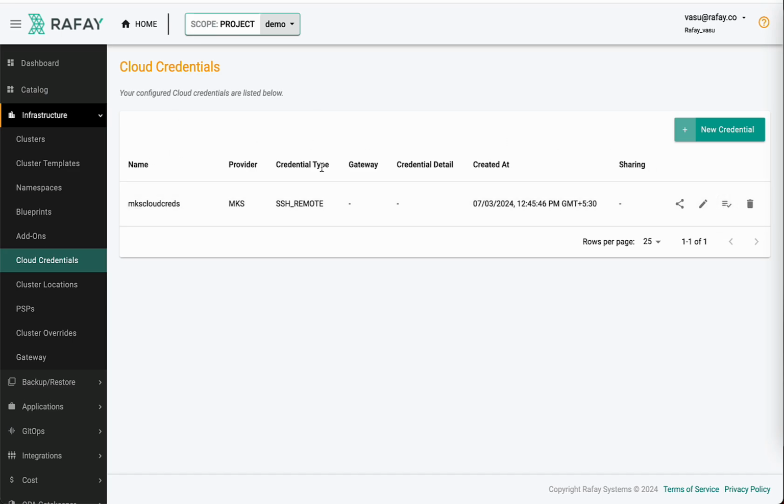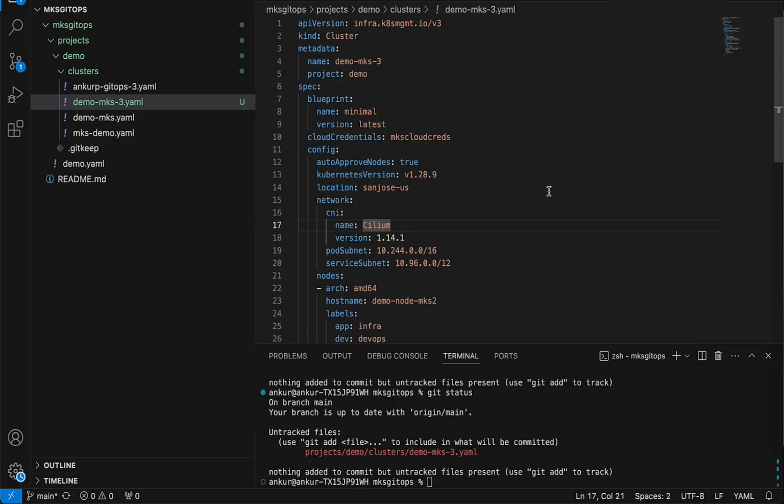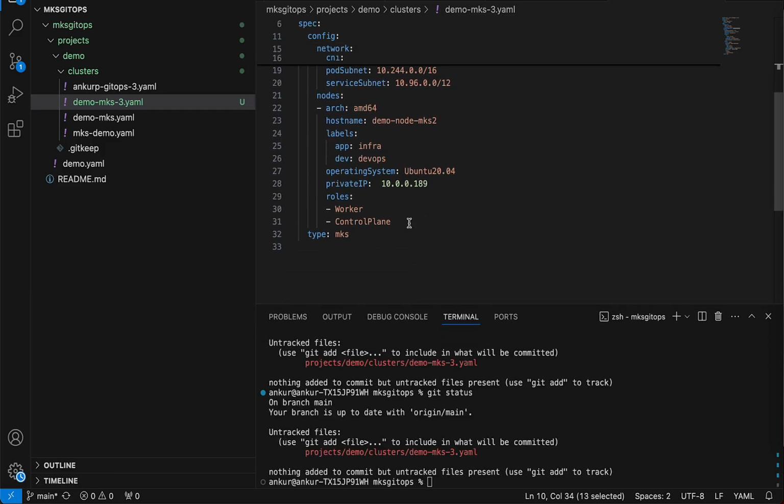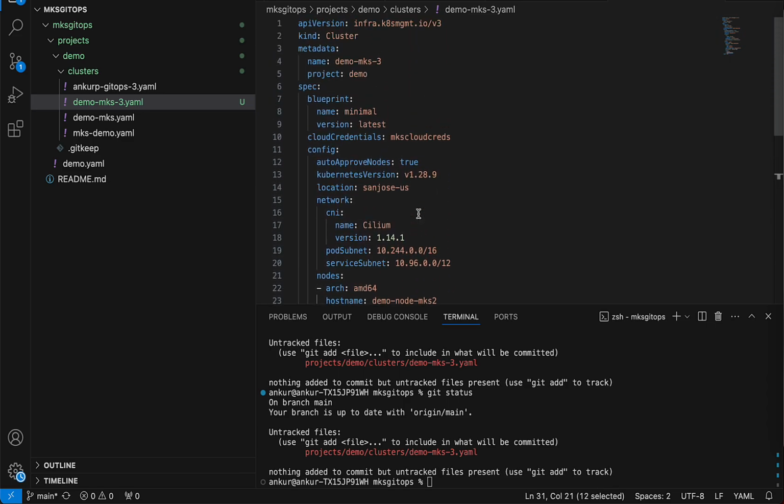Now the third and final step. All the steps are done, so we are good to go and start using Git commands to push the cluster manifest. I have a cluster manifest prepared. It has the cloud credential that I just created, and it has all the rest of the configuration like node details. I have a node which I'll be using to create a cluster. This node will be a hybrid node, as in it will act as both worker node as well as master or control plane node.